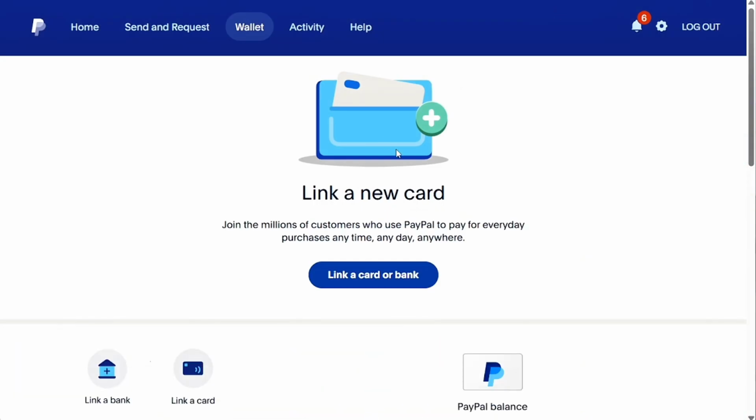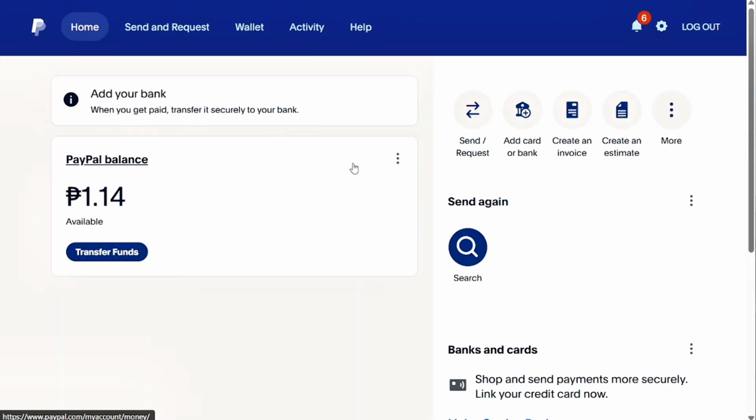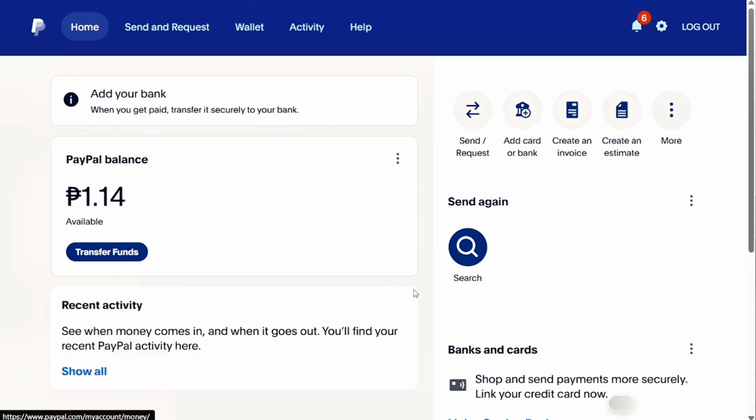So once you're done linking your card, you just have to go to home, and then in here you have to go ahead and deposit any amount from Raiffeisen Bank to your PayPal. So you just have to complete the transaction to complete the deposit. And that's pretty much it.